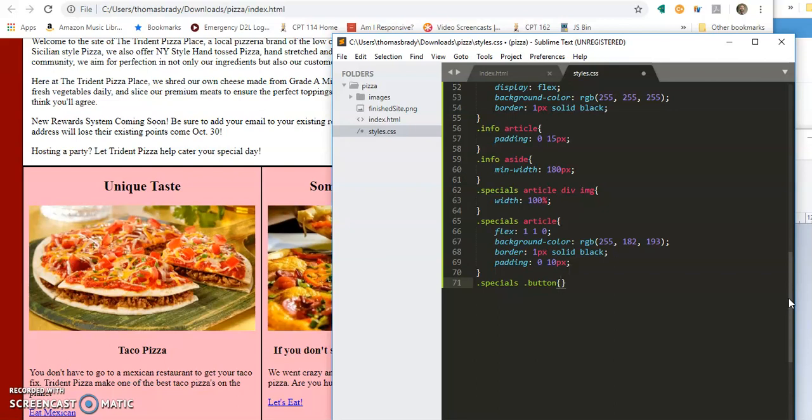We might have buttons all over the place, but the only buttons we have here are in the specials section. All right, let's do flex, and again we'll do 1 grow, 1 shrink, 0 basis, which means we're not going to specify a basis. We're going to give it a background color of pink.